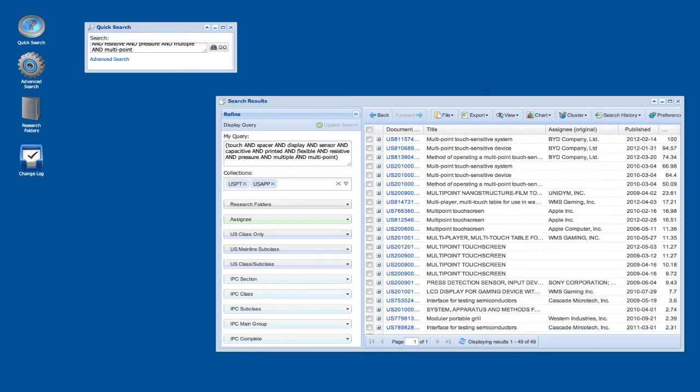And so you could go through and start editing. Well, what if I got rid of multi-point? What if I got rid of multiple? And really, is spacer key to this invention? Which in my case it is. And display, and you might have a bunch of synonyms for display, which we all know exists, screens and monitors and things like that. And you start deleting, but now all of a sudden you're not getting the recall, you're not recalling what you want.